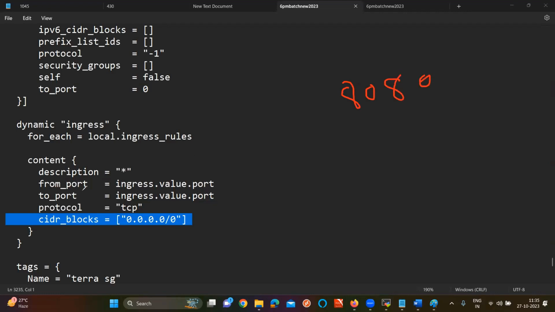Third value. Again, it is going to take the value from the ingress block value port. Ingress block value port 443 is already done, 80 is done, right? Now it is 8080. Again, from port 8080 to port also 8080, protocol TCP, CIDR block anywhere. Instead of writing code for each and every security group, I am taking it as a single for each block.